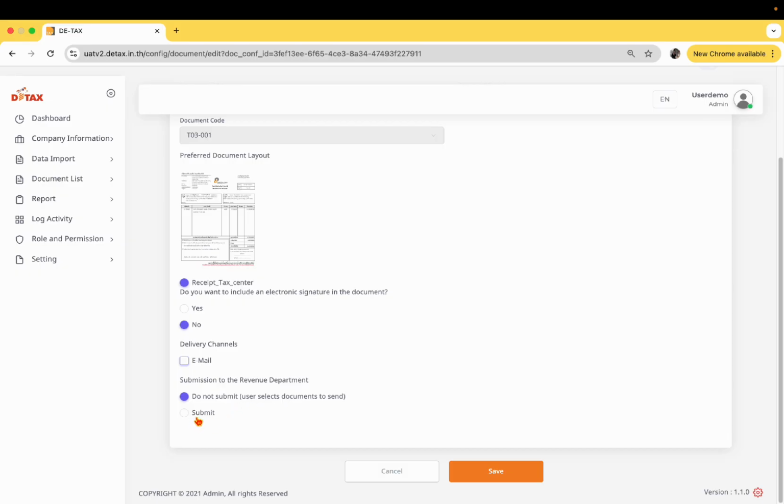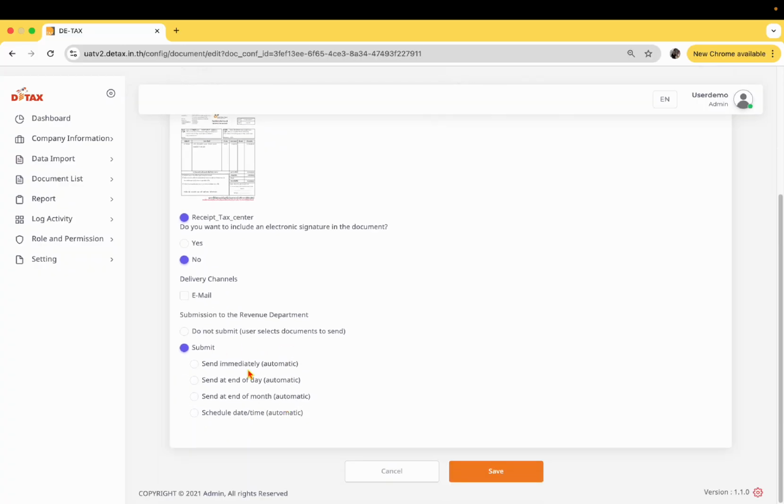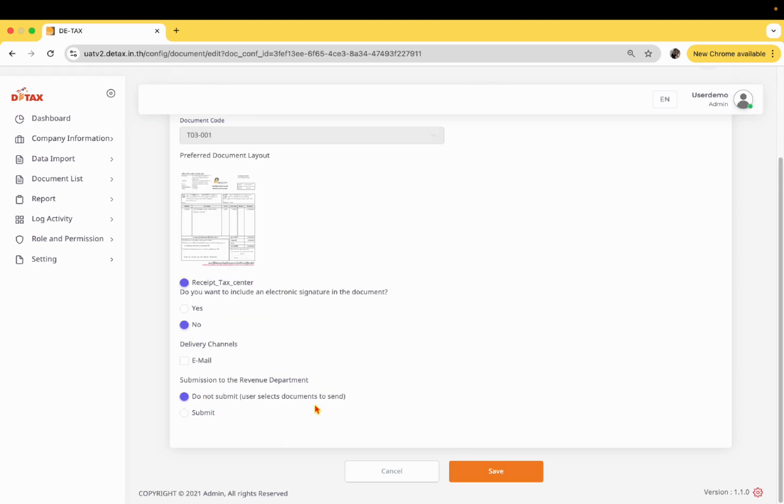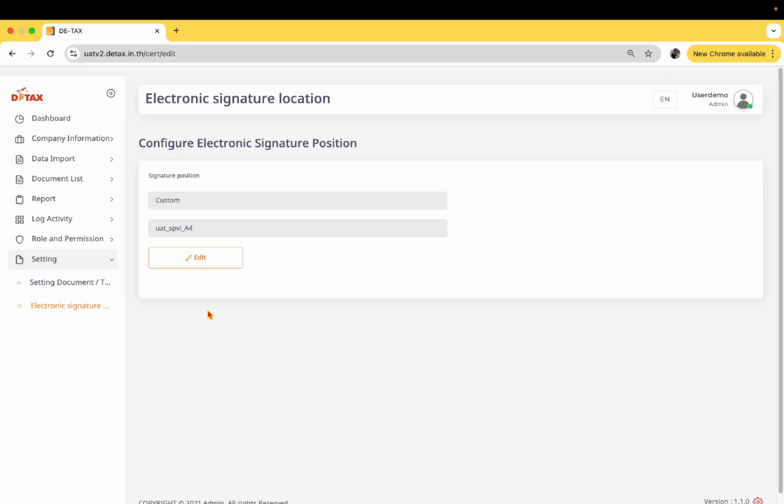For automatic revenue submission, you have several options. Submit immediately after the document is signed. Submit automatically at the end of every day. Submit automatically at the end of every month. Set a scheduled submission date for the following month. Or you can set the document to Do Not Submit, for the user to select documents to send to RD at the Documents Submitted to the RD submenu. The Electronic Signature Location submenu is new, allowing users to configure the signature position themselves. However, the implementation team usually defaults this for you, so you may rarely need to use this menu.